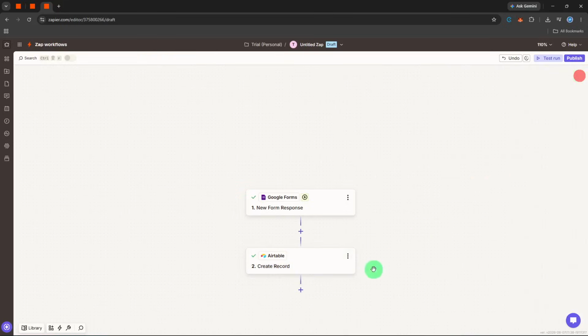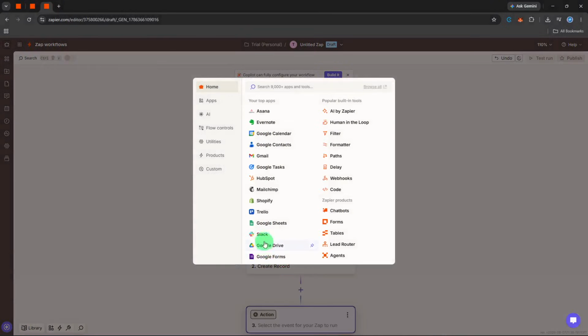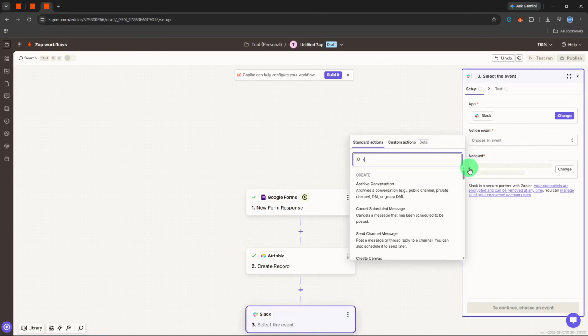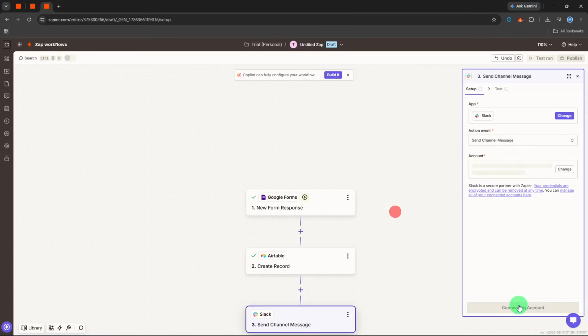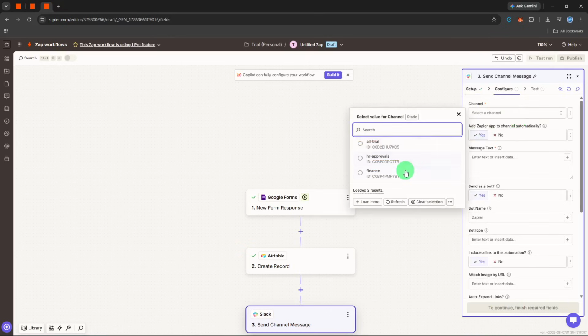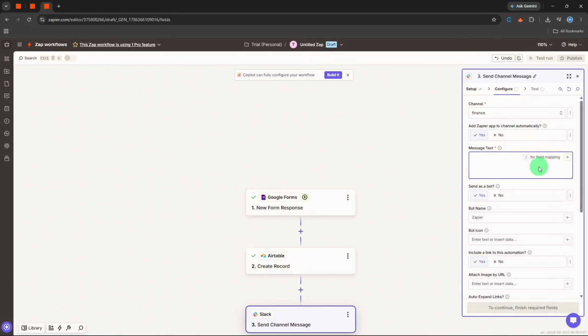Close Airtable. Now for the Slack notification. Click the plus button below the Airtable step. Search for Slack, select it, and choose Send Channel Message. Click Continue. Select your connected Slack account, then from the channel dropdown, pick your finance team channel. I'm using #finance. The name has to match exactly, so triple check it.